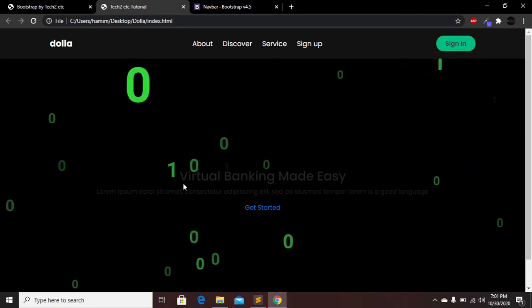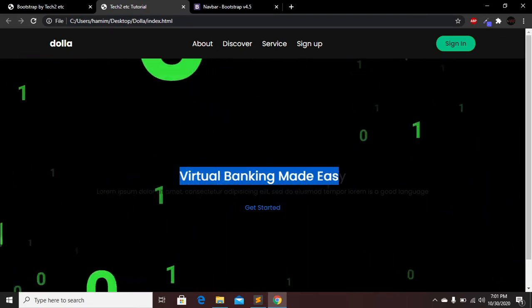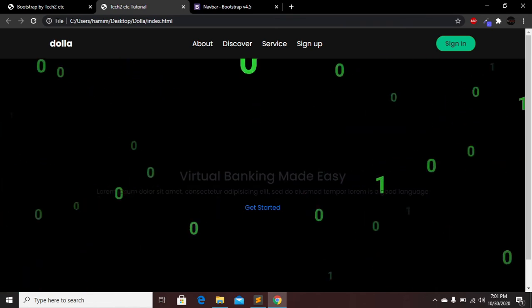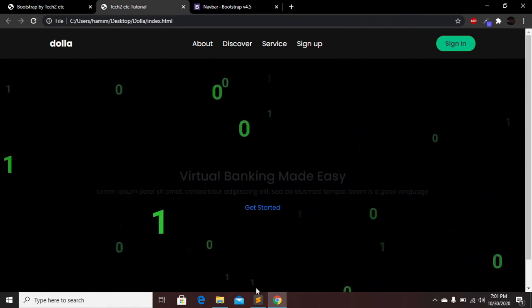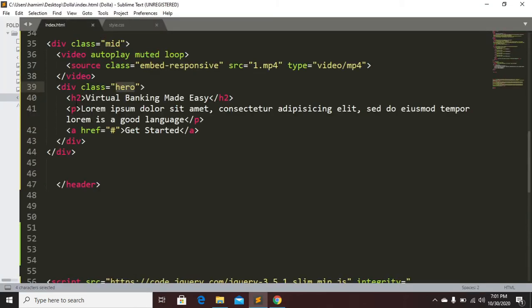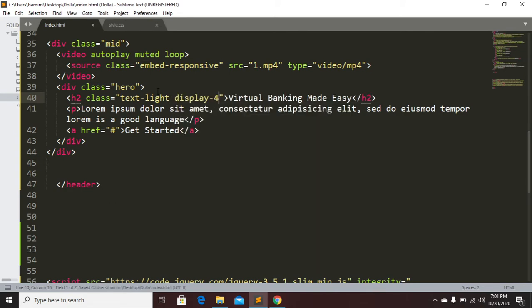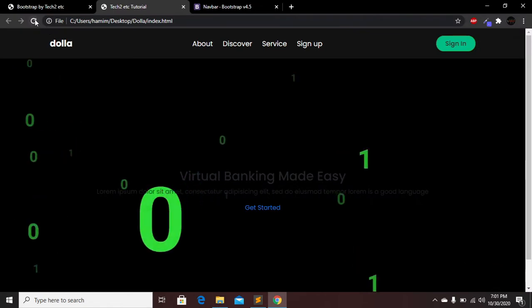So now here you can see that we can see our "Virtual banking made easy" heading and our paragraph and our button here. Now I want to change this font size and font color from here. So that's why I go to our HTML, and for our h2 I will create a class, and I want to give a text color. So that's why text will be light. That's it. And I want to increase the font size also. So that's why display will be 4. That's it. Now save and go to our website and refresh.